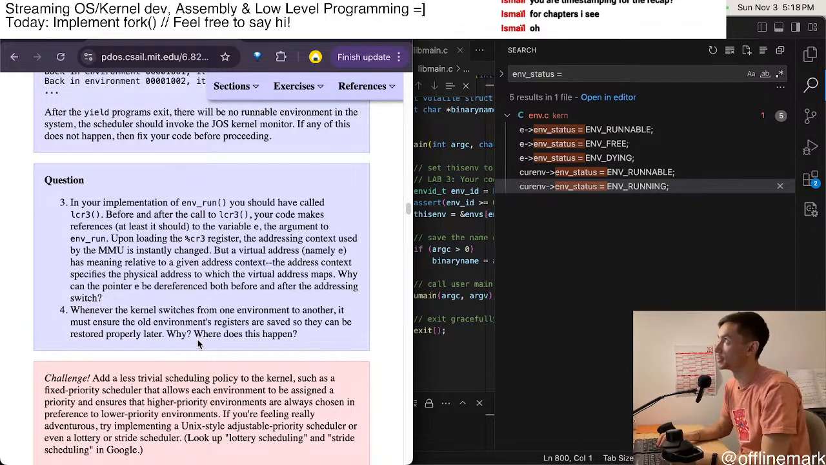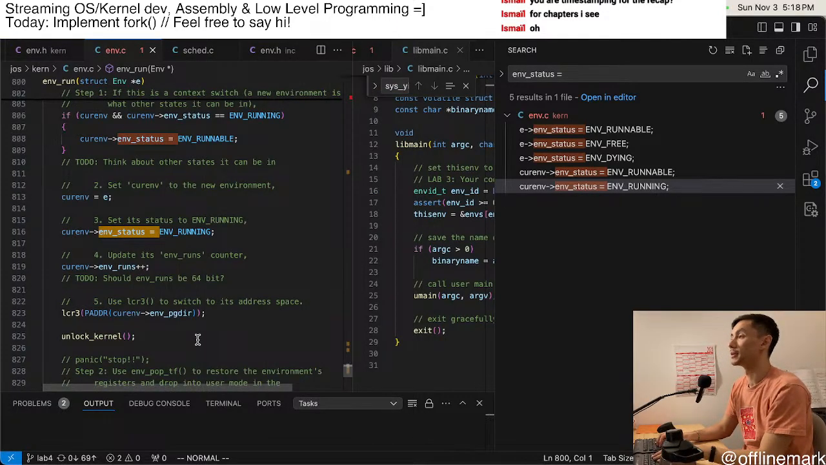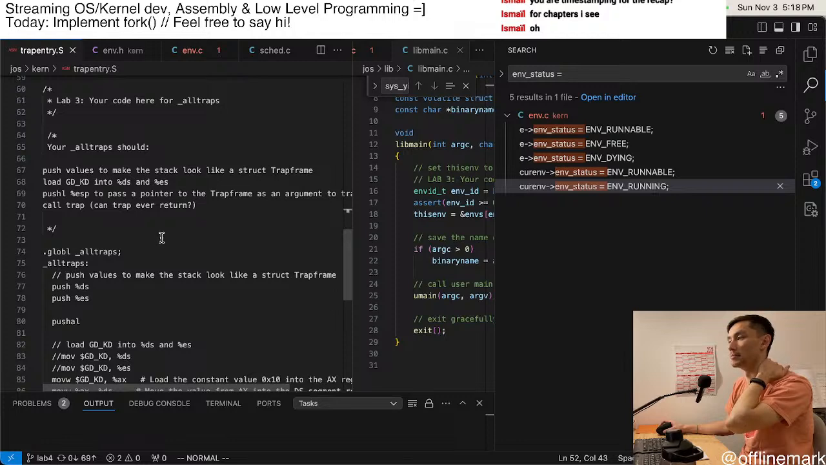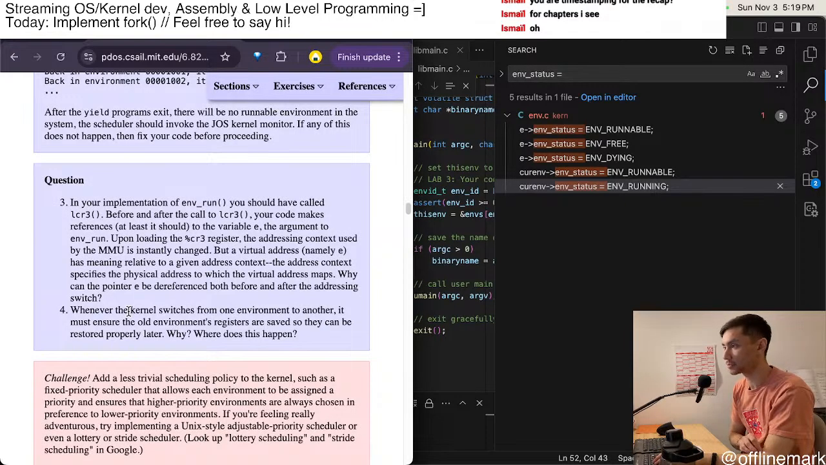And this happens in the trap frame. It's actually in the trap entry. The CPU is partially responsible for it, but actually a lot of it is right here in the pushal instruction. So the program triggers a system call or has some kind of exception.